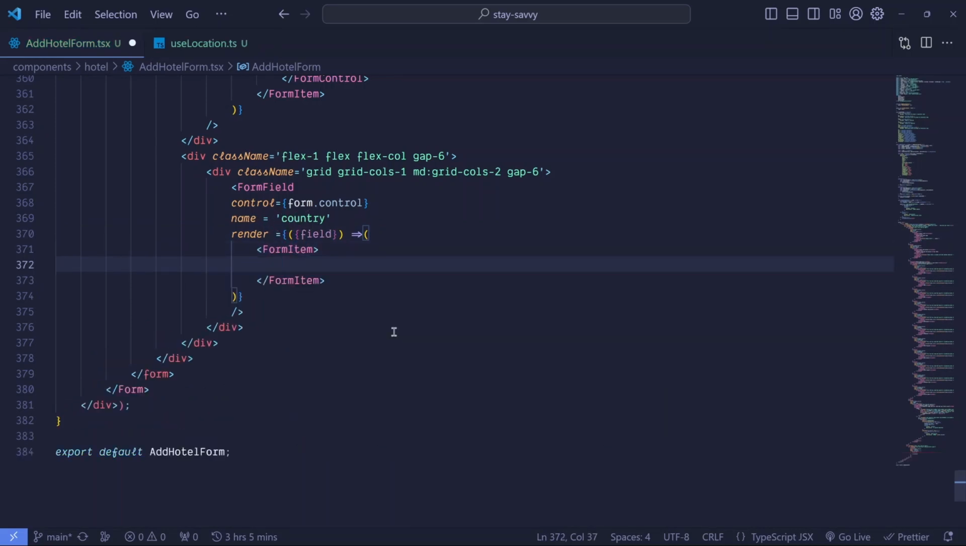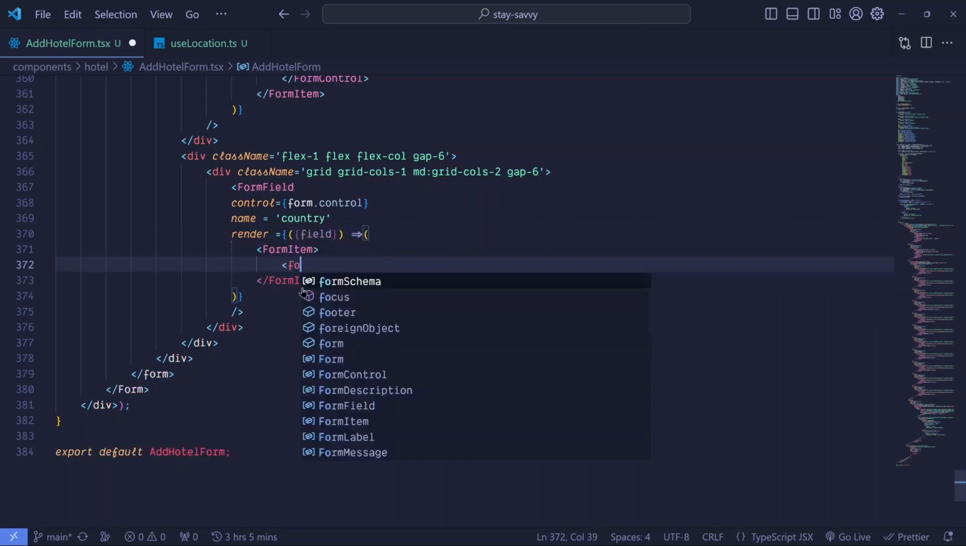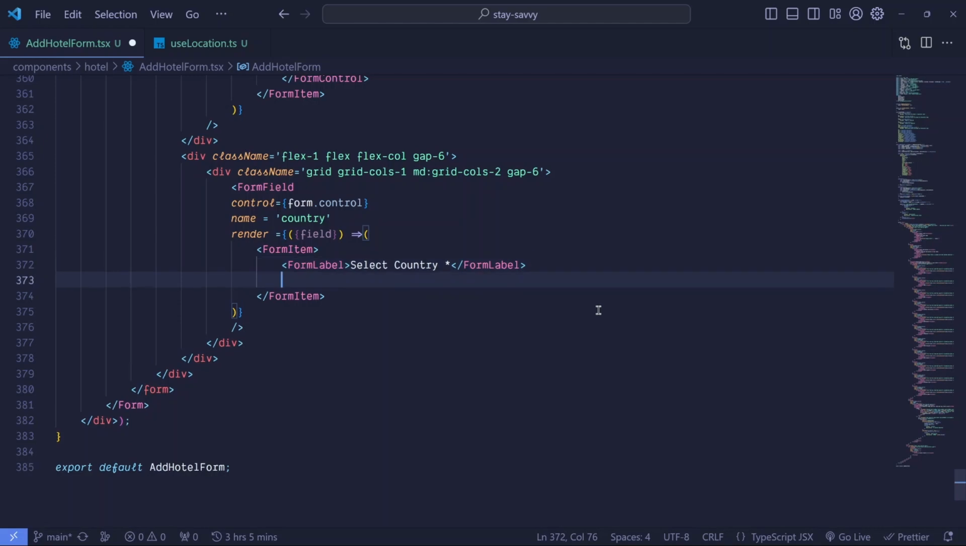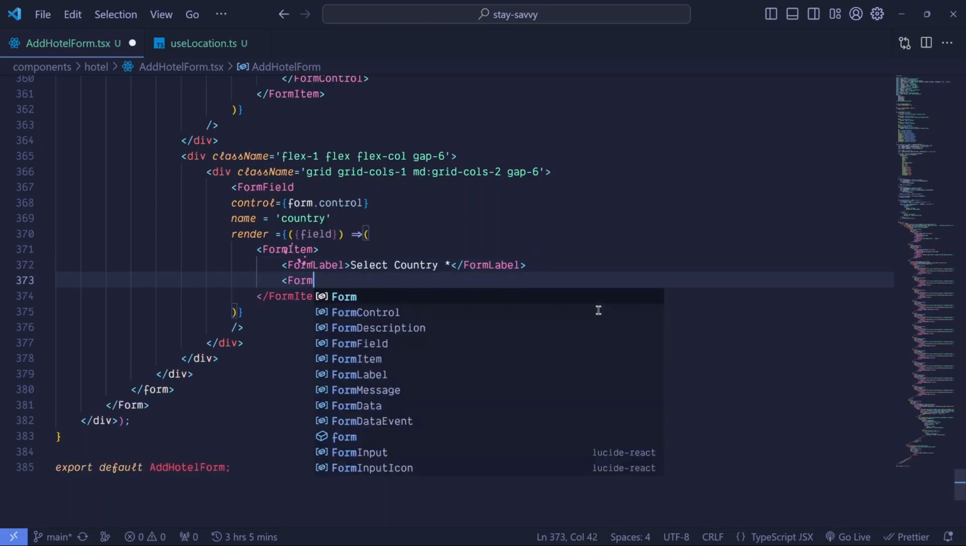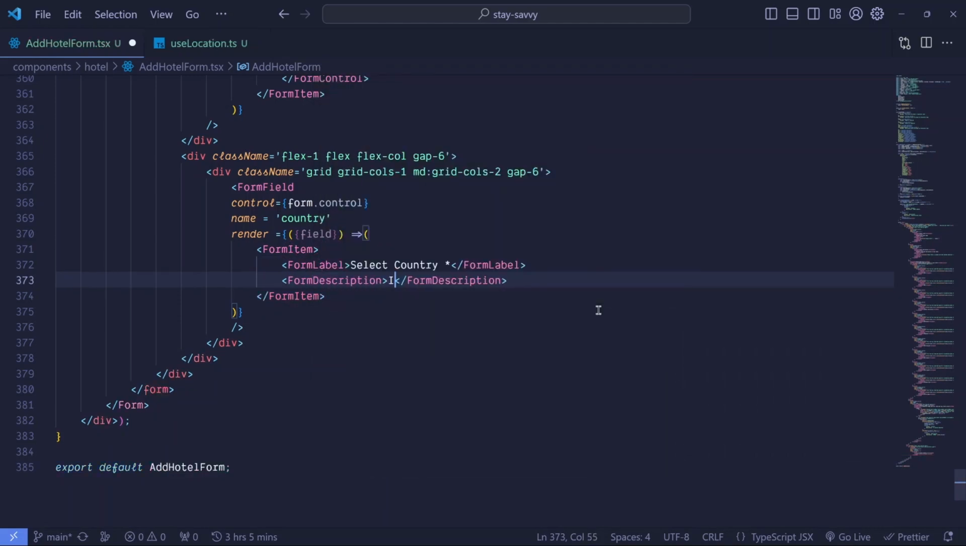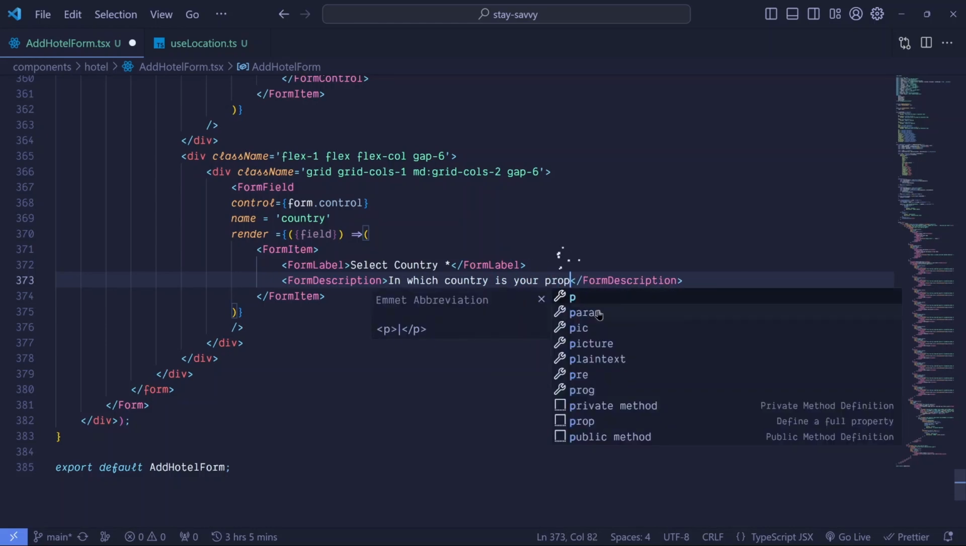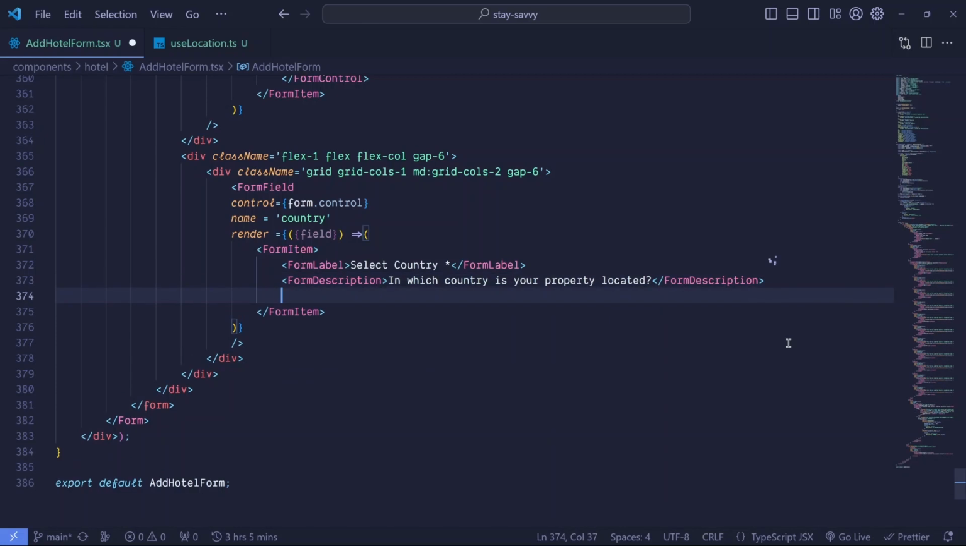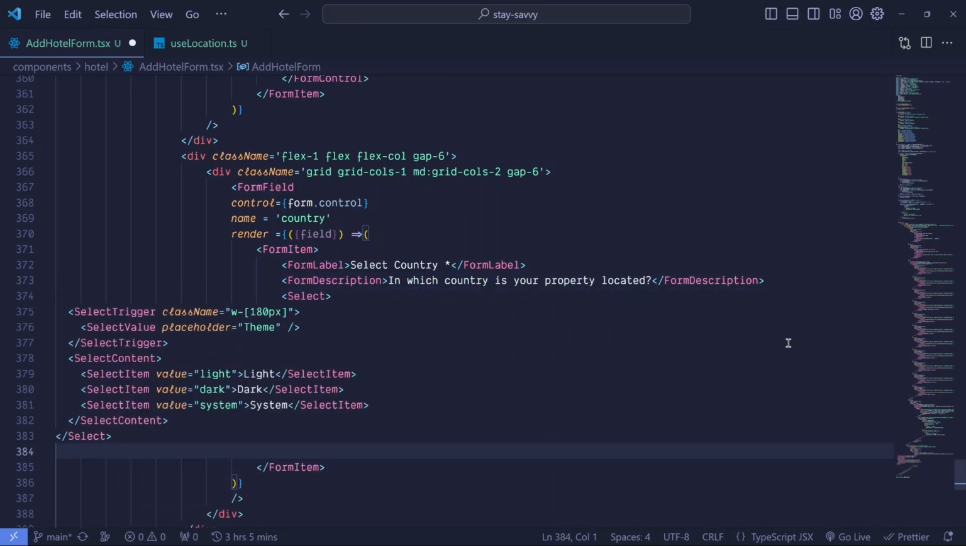In the form item we can add a form label, and right here we'll say "Select country" and we include a star. Second, we will have a form description, and right here we will say "In which country is your property located?" Now right here is where we will have a selector. I'll paste the selector that we copied earlier.